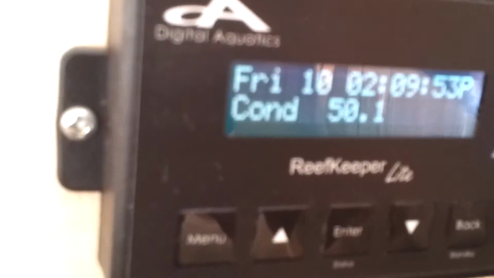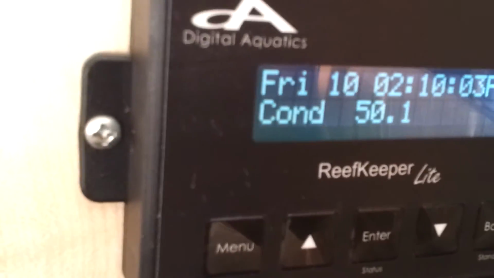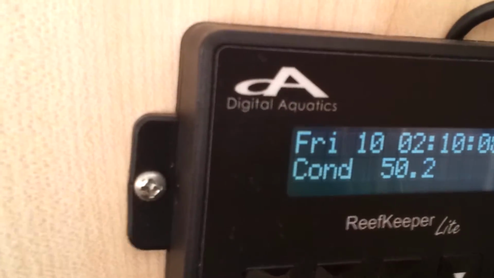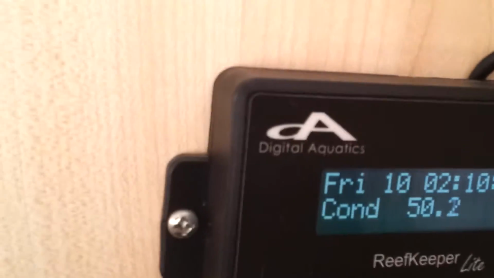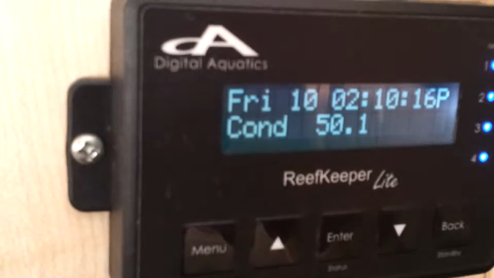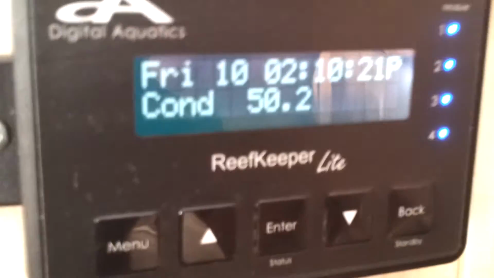You basically get, this is what you're seeing right now is the condition. That's the salinity number right there. It'll say CND, and what you're seeing is conductivity. So the conductivity is around 49 to 50, which in salinity levels by parts per thousand is about 32.4 to 32.7. So specific gravity is about 1.024, which is where I like to have it at. So basically I'm looking at 1.024 in salinity.